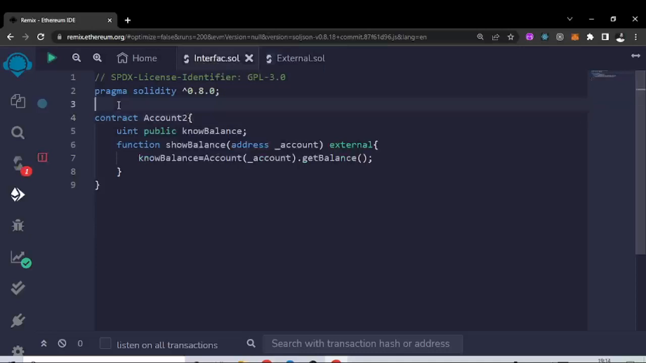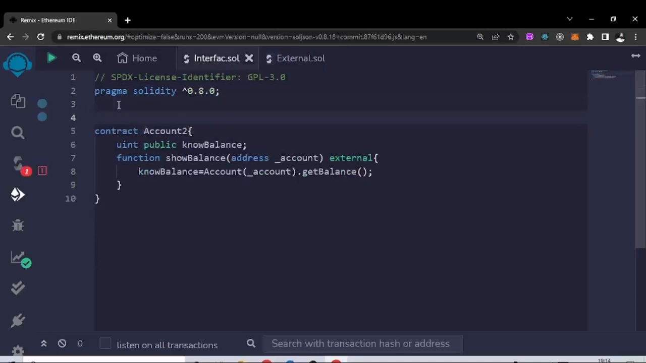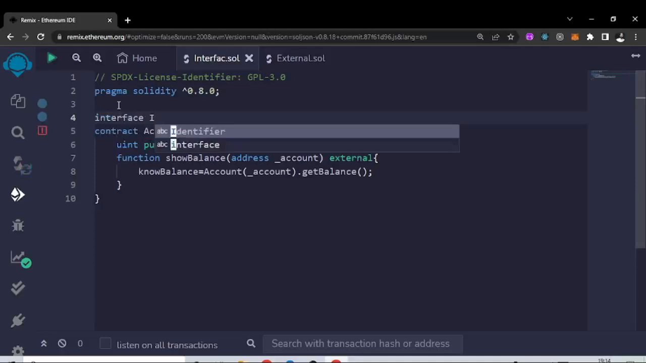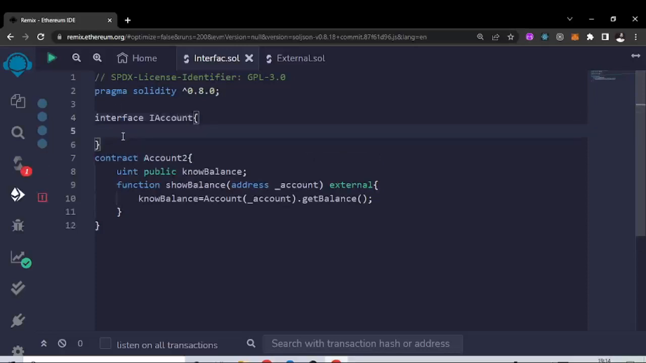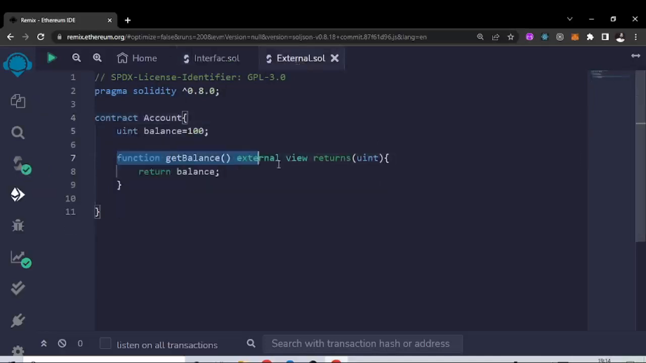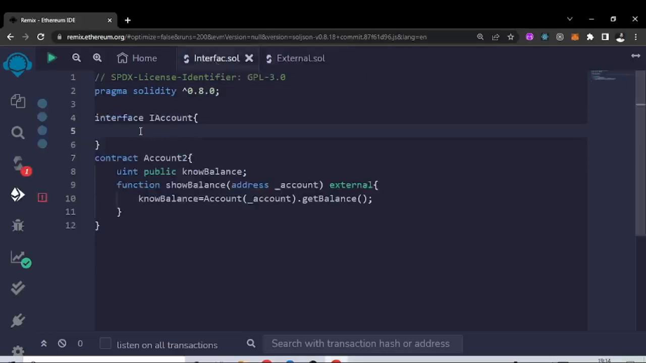So first of all, you just need to declare the interface, and it's very simple. You need to use the interface keyword itself. You can take any name, but basically it starts with a capital I, which stands for interface. I'm taking the name account, and in between curly brackets you just need to specify the function you want to access, only the declaration. I want to access this function from this contract, so I just declare this function and end it with a semicolon, which specifies that it's only the declaration of the function.